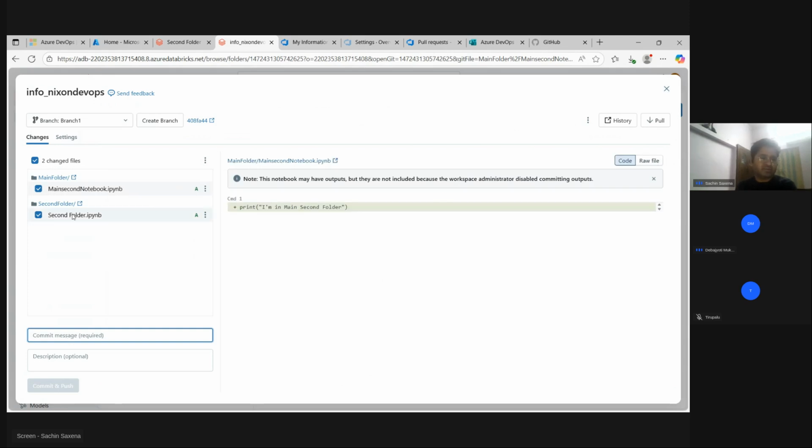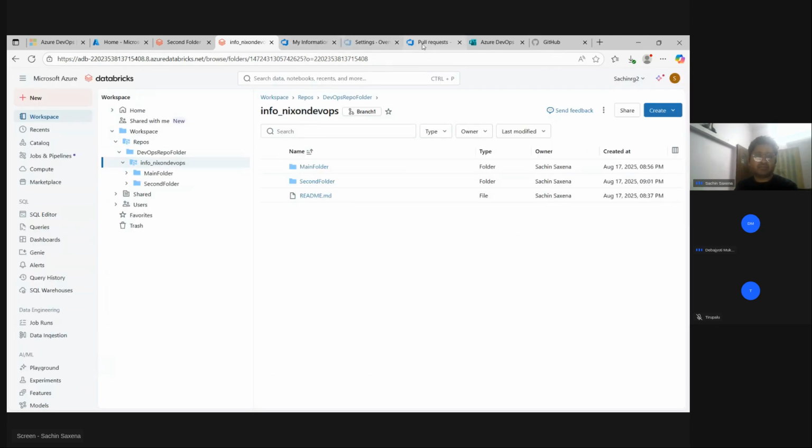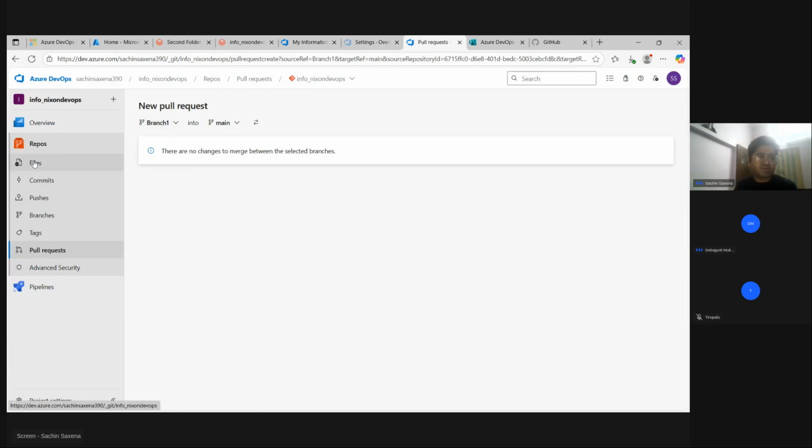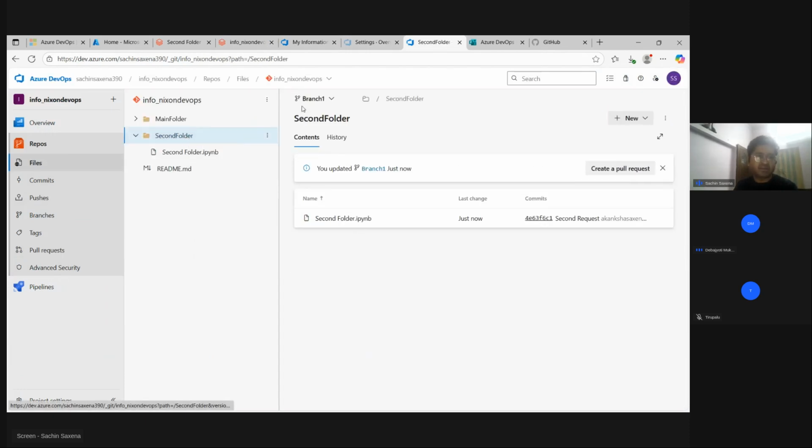Can you see? Tomorrow we will discuss more and more files. Okay, we have this branch 1 files. Can you see this second folder is there? This is under branch 1. This is under this one, for request.